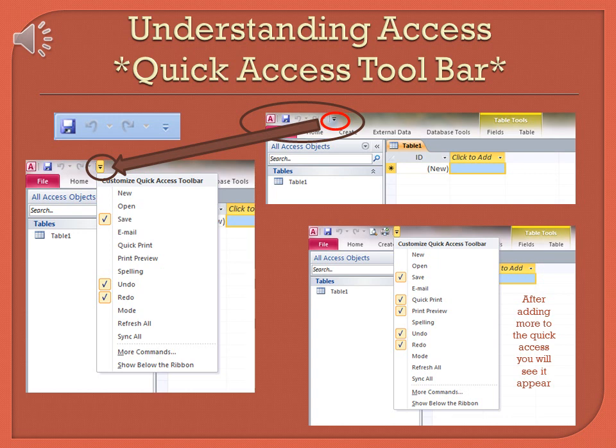In the Access Options dialog box, select the command or commands that you want to add and then click Add. To remove a command, highlight it in the list on the right and then click Remove. Alternately, double-click the command in the list. Click OK when you are done. So that bottom picture says after adding more to the Quick Access Toolbar, you will see it appear. I've actually added the Quick Print, and you can see the printer there, and the Print Preview. That is how you add them, and then you just click OK and you're done.